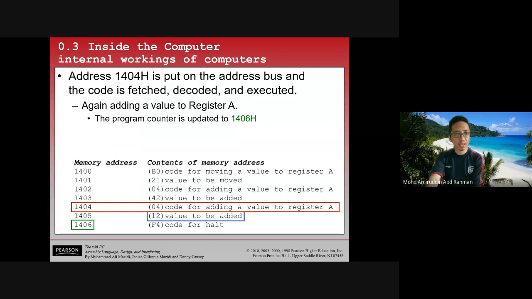The program counter is now updated to 1406H. So that's the process that is followed: fetch, decode, and execute. The process first puts the address on the address bus and reads, and then the code is fetched, decoded, and executed.